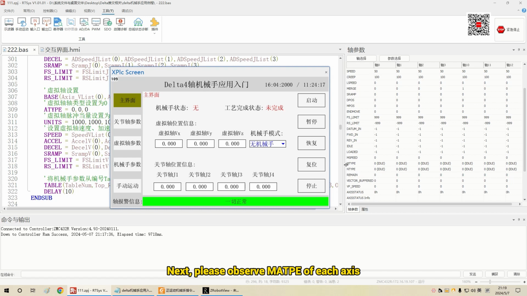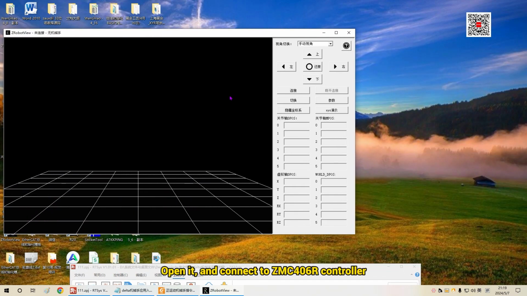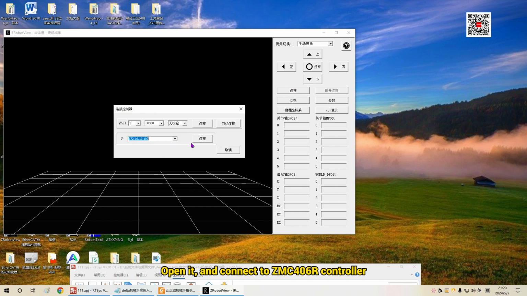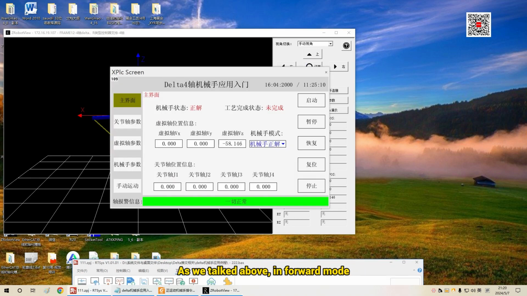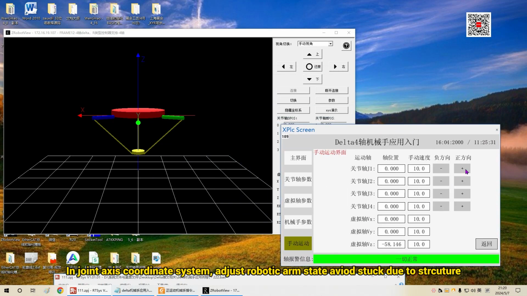Next, please observe M type of each axis. M type is the current axis type. Now, virtual axes, axis 10, axis 11, and axis 12 are with M type 0. Select Forward Kinematics mode. Build, then M type becomes 34. That is, axes move in forward kinematics mode. We also provide Robot Simulation Tool. Open it and connect to ZMC406R controller. As we talked above, in forward mode, only joint axis can be operated. In joint axis coordinate system, adjust robotic arm state to avoid getting stuck due to structure.